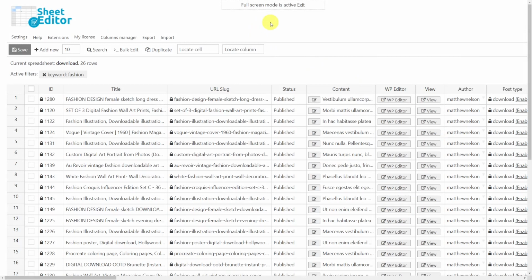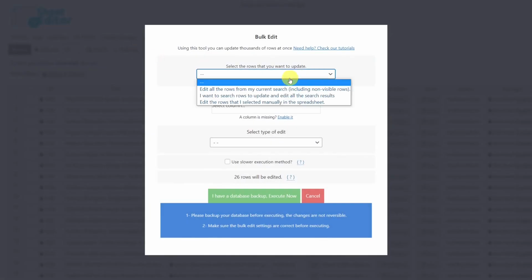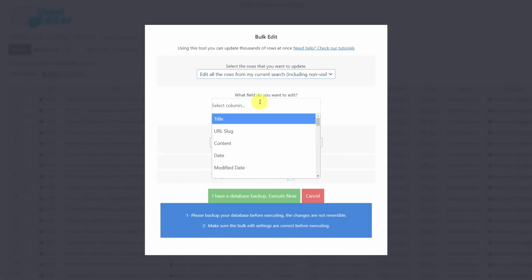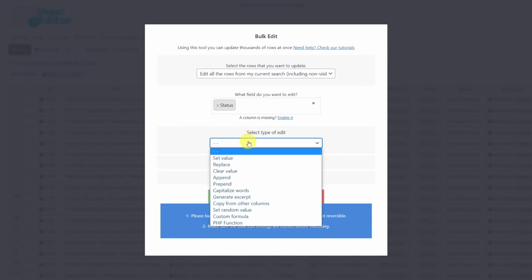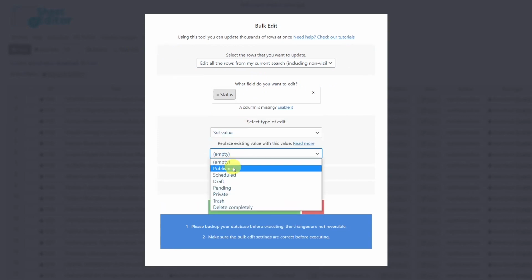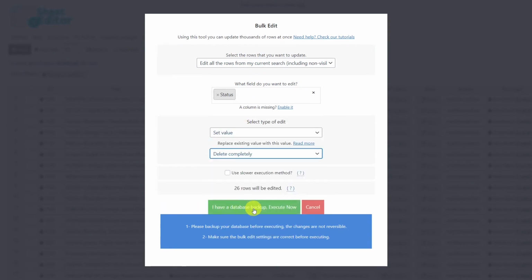After we have filtered the products, let's delete the results in bulk. To do so, let's open the bulk edit tool. Then, select to edit the rows from our current search. Enter the field status. Then select to set the value. In this field, choose delete completely. And execute.